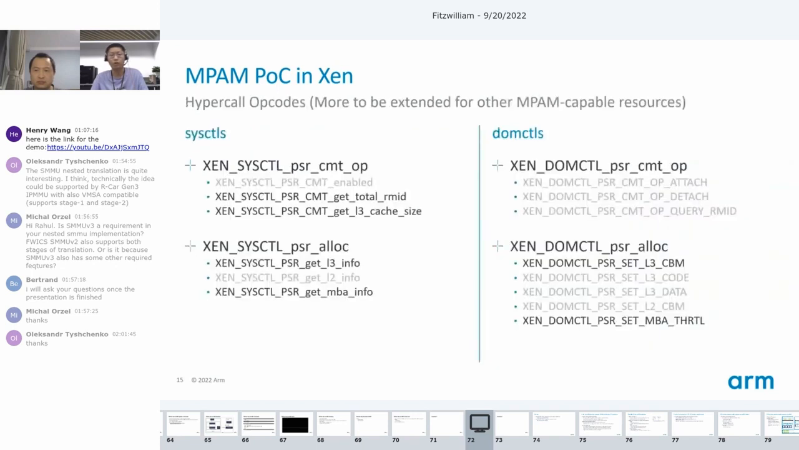The xl-psr is based on a set of hypercall OPs and sub-OPs. So here I listed the sysctls and domctls used by xl-psr. The black ones are those that we have implemented. As you can see, they are basically related to the control of the level 3 cache, and the gray ones are unimplemented ones. This is basically due to the lack of hardware with related MPAM features.